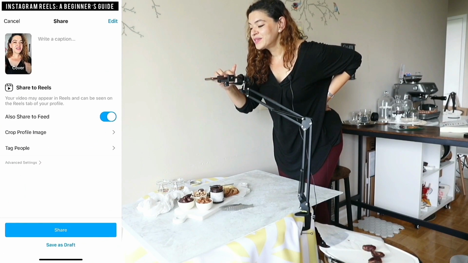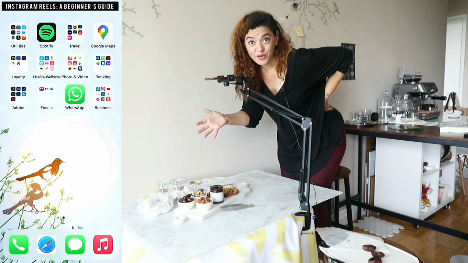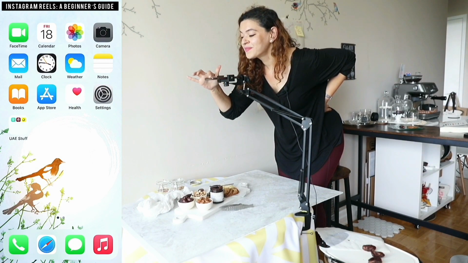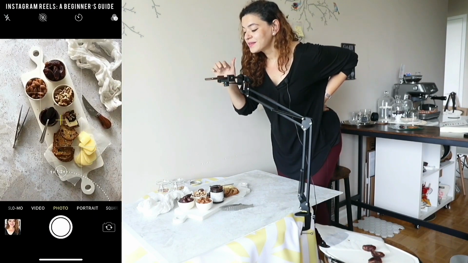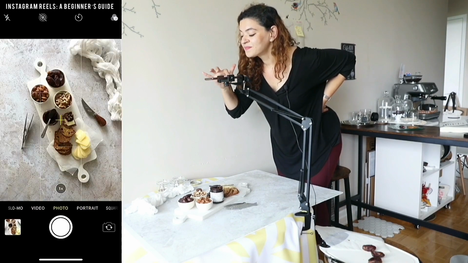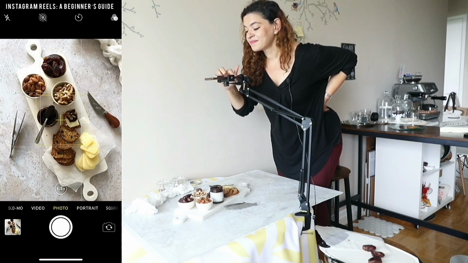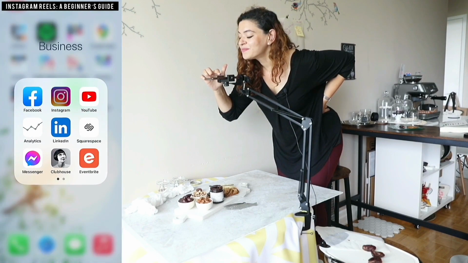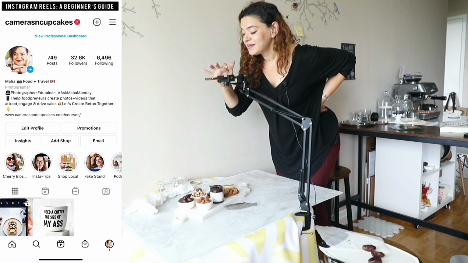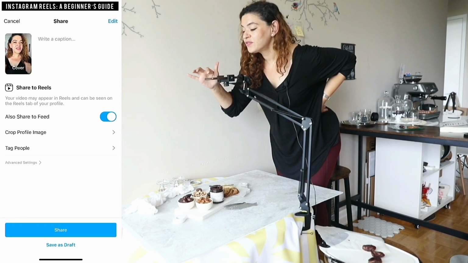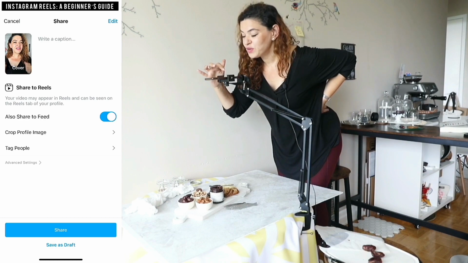Okay, so now I need to take a cover photo. I'm gonna have to take a still shot, go to my camera, do this. Okay, now you have that. Back to Instagram. I go back to your drafts. I've already shot 50 seconds. You can tap on the cover and choose the photo that you just took.